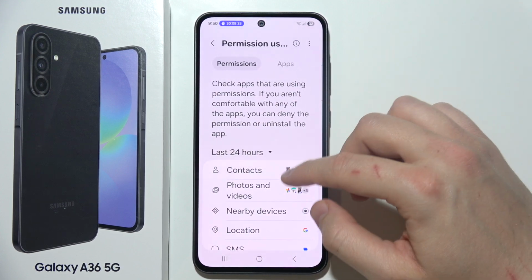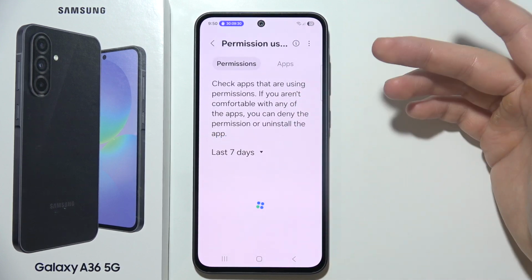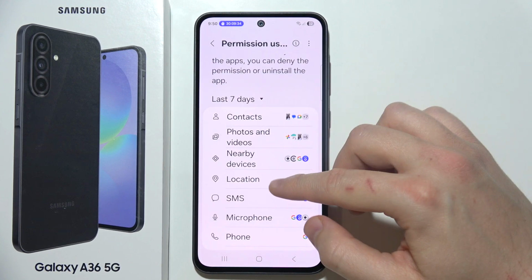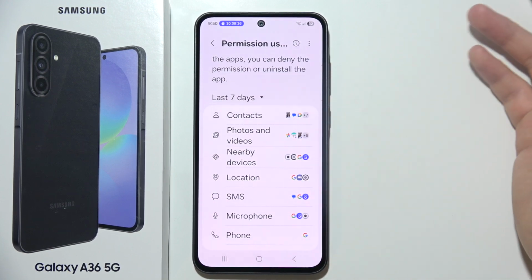And that's how we can do this for every permission. So for microphone, for phone calls, short messages, photos, and stuff like this.